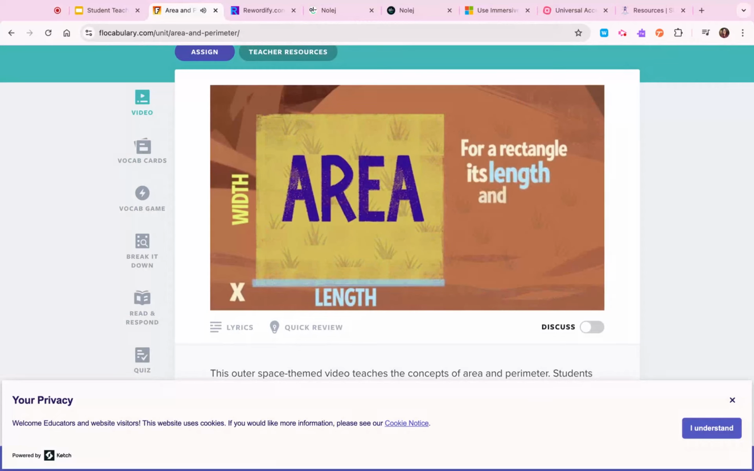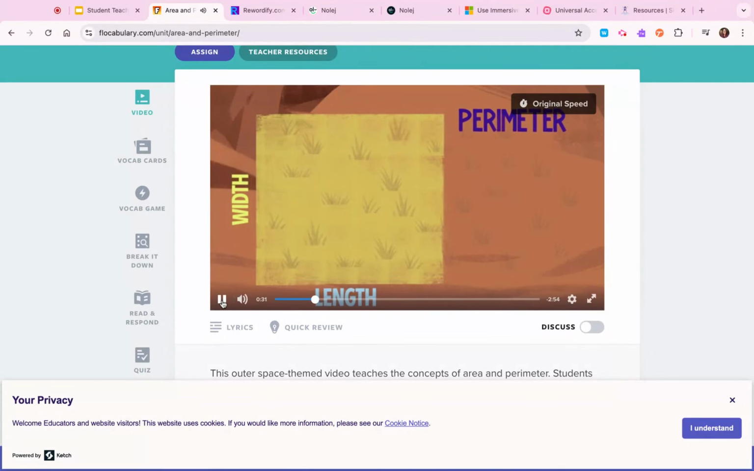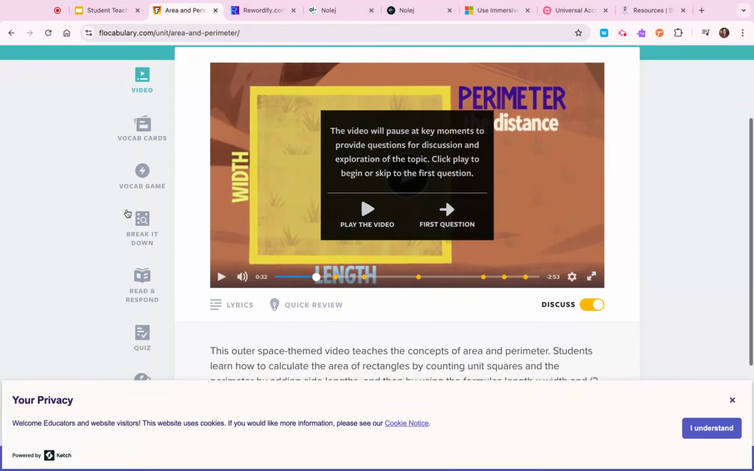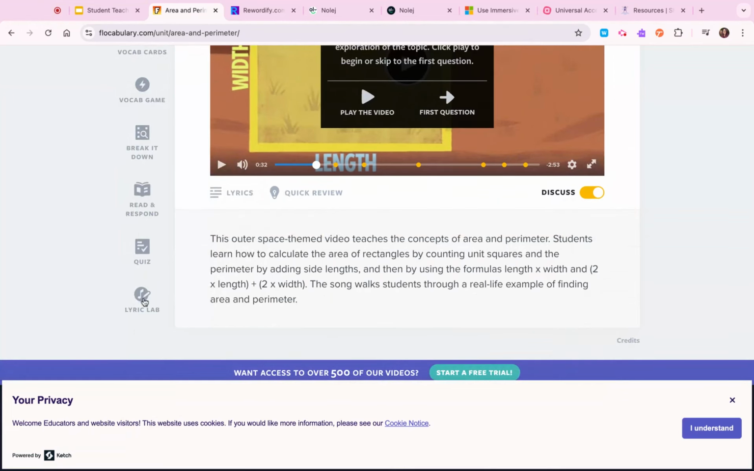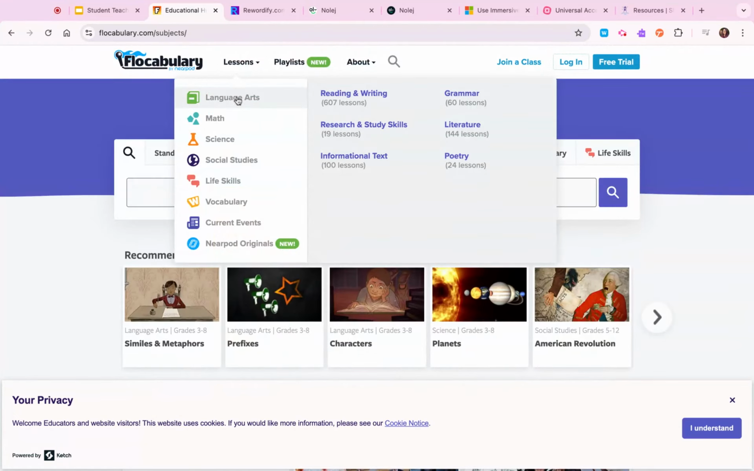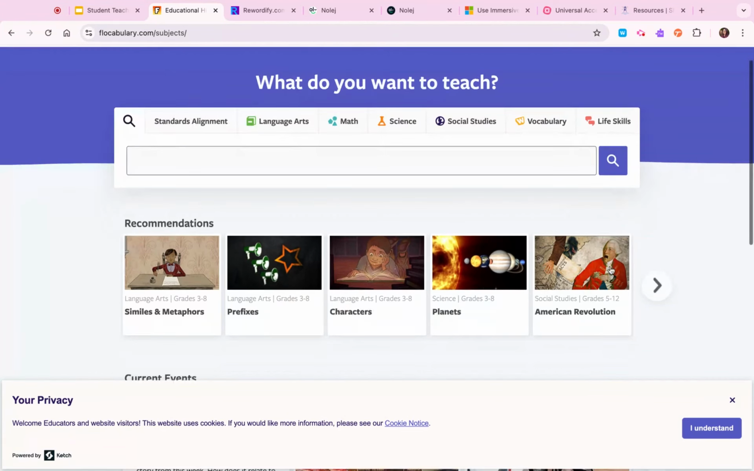So you can also turn on the discuss button, so it will then automatically pause. There is a free version. It is limited. This is paid, but there's vocabulary cards, a game. They break it down, a quiz. There's a lyric lab, but it has a variety of different concepts through language arts, math, social studies, science, you name it. I'm dating myself, but when I was growing up, there was Schoolhouse Rock, which was really hokey. But this music is much better.